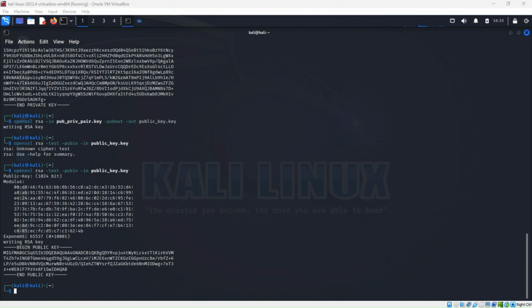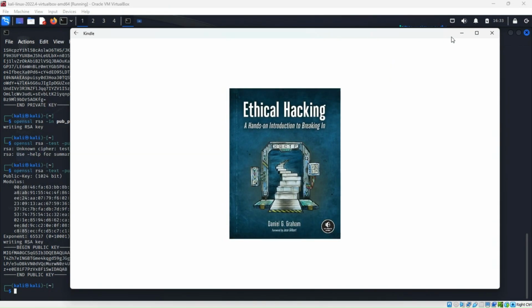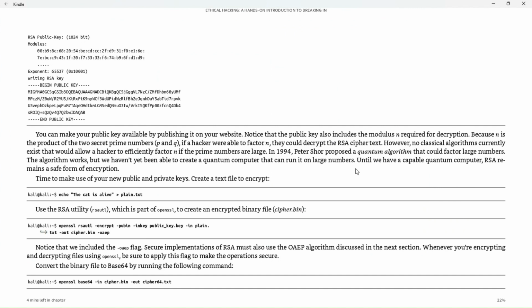You can make your public key available by publishing it on your website. Notice that the public key also includes the modulus n, required for decryption. Because n is the product of two secret prime numbers, p and q. If a hacker were able to factor n, they could decrypt the RSA ciphertext. However, no classical algorithm currently exists that would allow a hacker to efficiently factor n if the prime numbers are large.